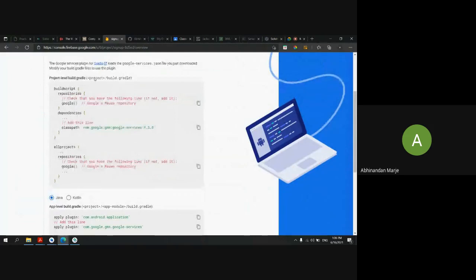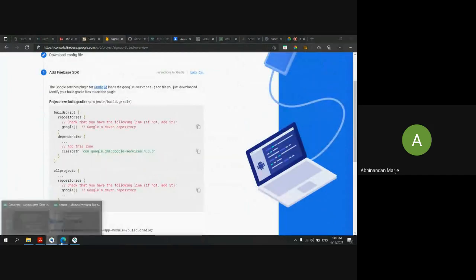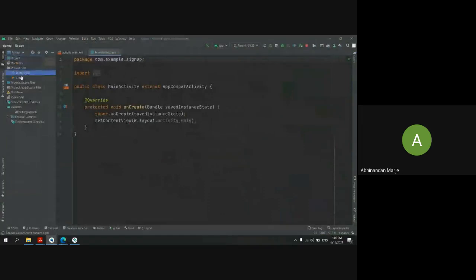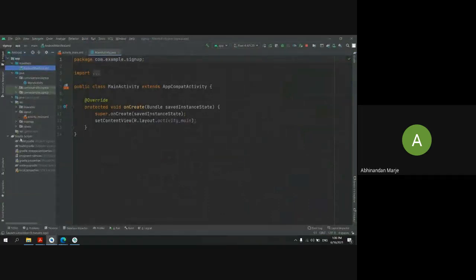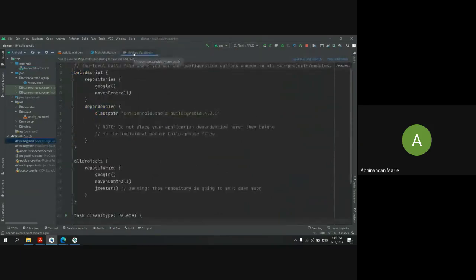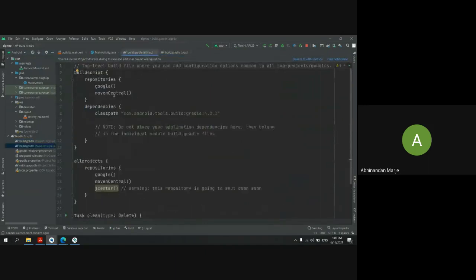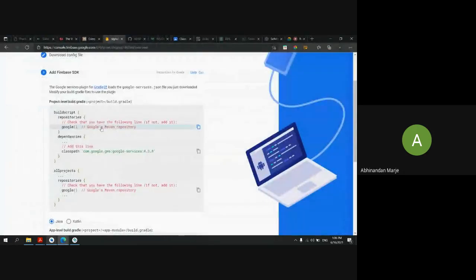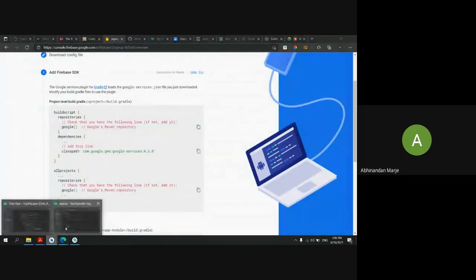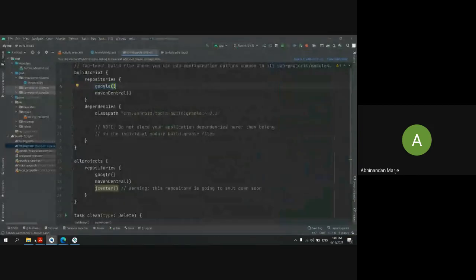Now you can see it is showing me the project level build Gradle. Where is that project level build Gradle? Just again switch to your Android view. Just expand your Gradle Scripts. You can see there are two build.gradle files, right? The first one is project level and the second one is module level, app. This is our project level Gradle file and this is our module level Gradle file. In this you can see Google's Maven repository is already present. They are giving me an option to add Google's Maven repository, which is already included here, right? So I don't need to add it once more.